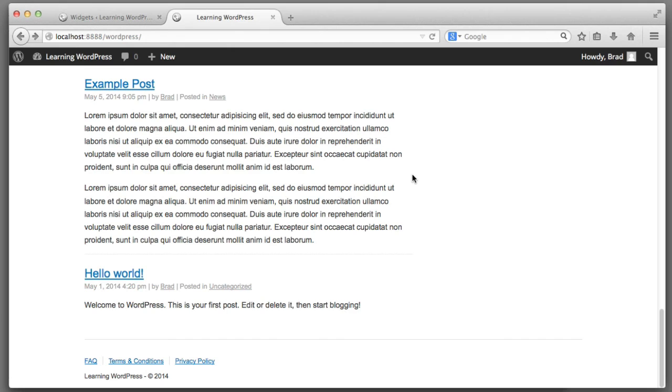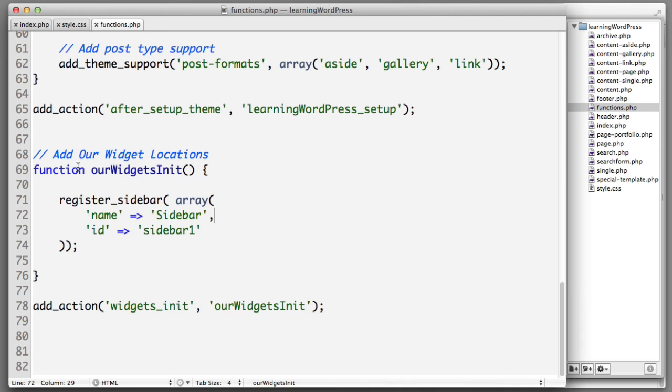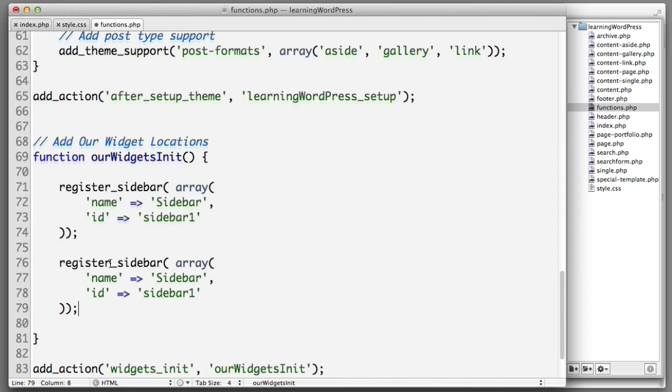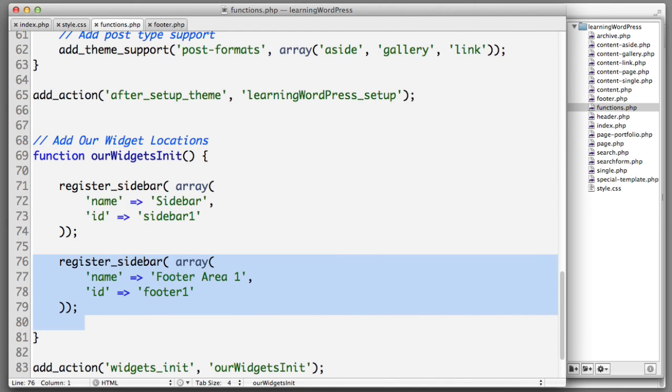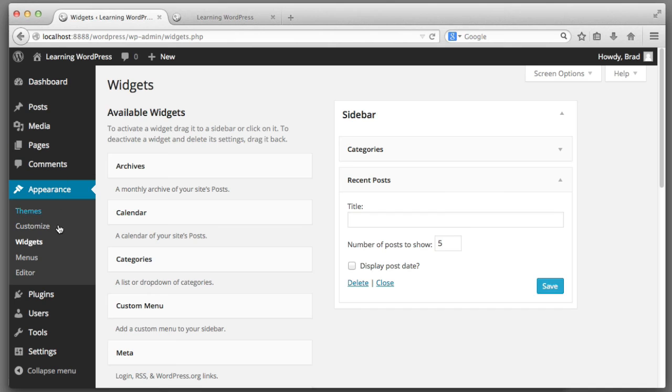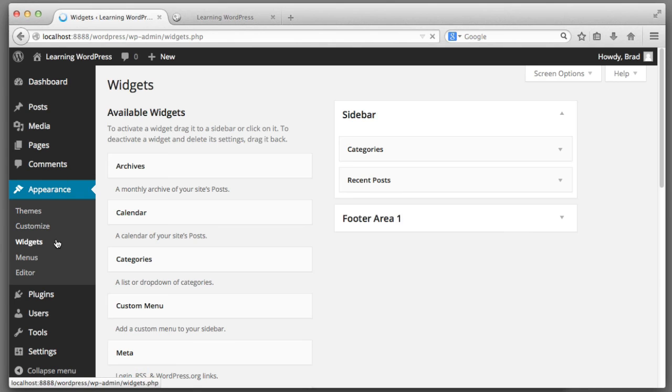So to show you how easy it is to add additional widget locations, I'm going to add 4 widget locations in the footer. So 4 columns. In functions.php, we can simply duplicate this register sidebar code. So the name of our new location will be footer area 1, and we'll give it an ID of footer 1. You could use any name and ID values that you choose. So with this code in place, if we revisit the widget screen in the WordPress admin area, we see a new widget location named footer area 1.